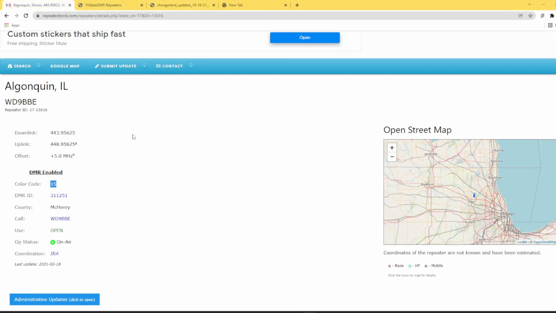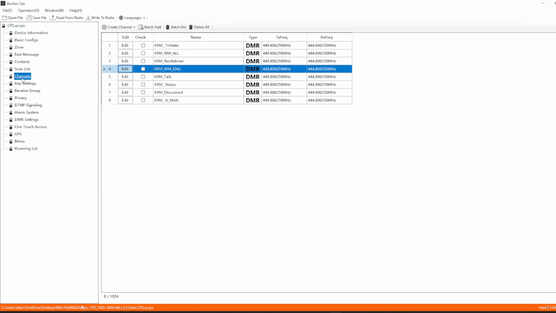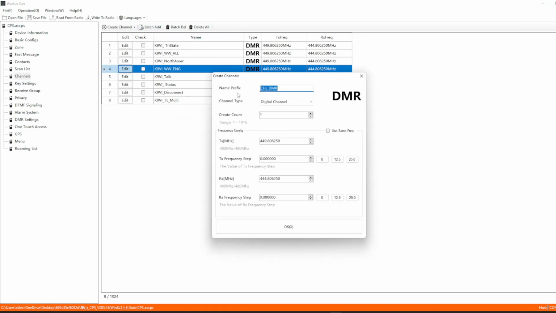Again, let's go here and grab the uplink, and then 443 will be the down. Here's what we're going to do. Again, let's go to channels, and you know what? Let's just do 3 channels this time, okay? We're going to call them ALQ for Algonquin, and an underscore. I said we're going to create 3 channels. Again, the transmit frequency is 448.95625, and then minus 5 is going to be 443. Great. Click OK. It said there was a success.